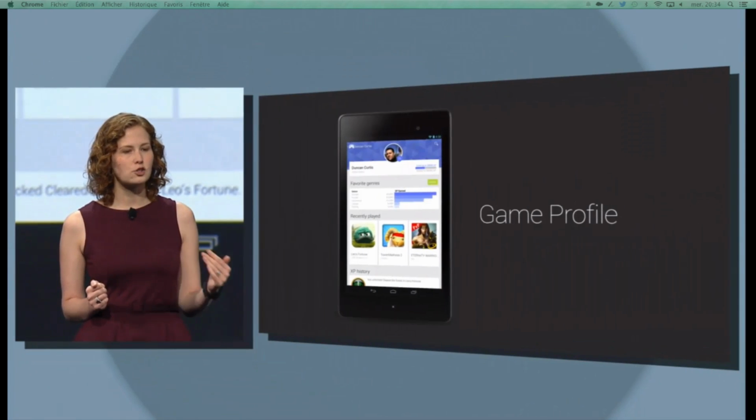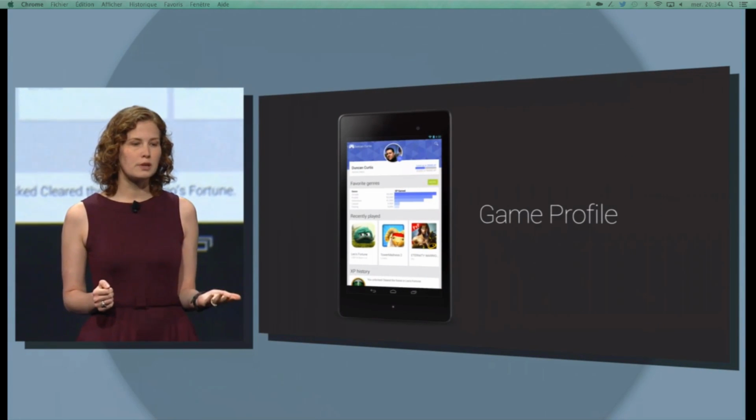So first up, we have the new game profile. In the new Play Games app, your game profile changes automatically based on the games you play and your achievements in each game.